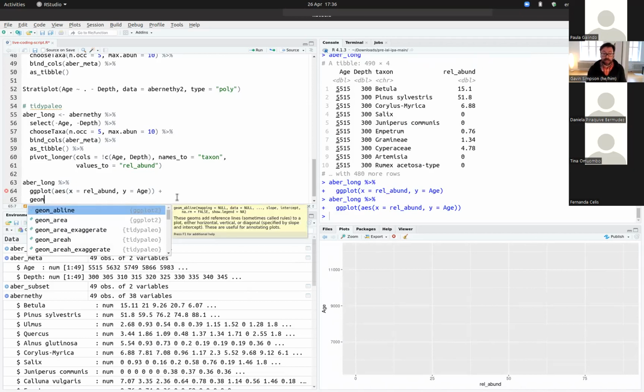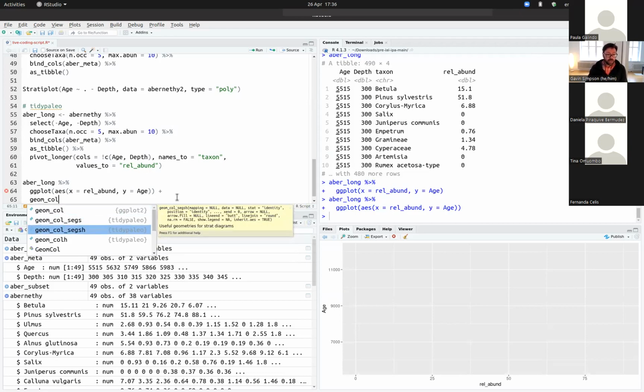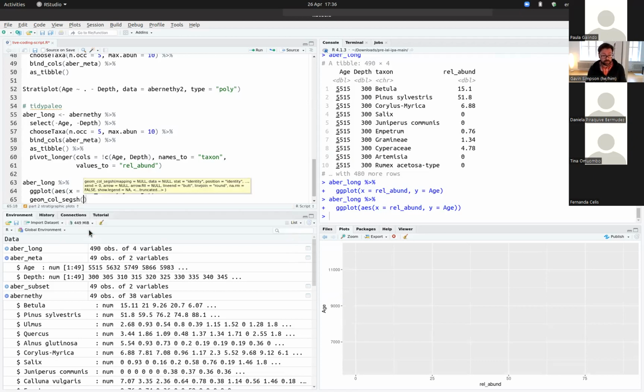And Tidy Paleo provides some geoms that are suitable for working with paleo data. So I'm going to first do another kind of one. Here we want cols, so they're creating bar plots in a sense, using segments, and I want them to be horizontal. Notice there are other ones that are created, but I want these segments horizontally. Okay. And then I don't have to do anything.